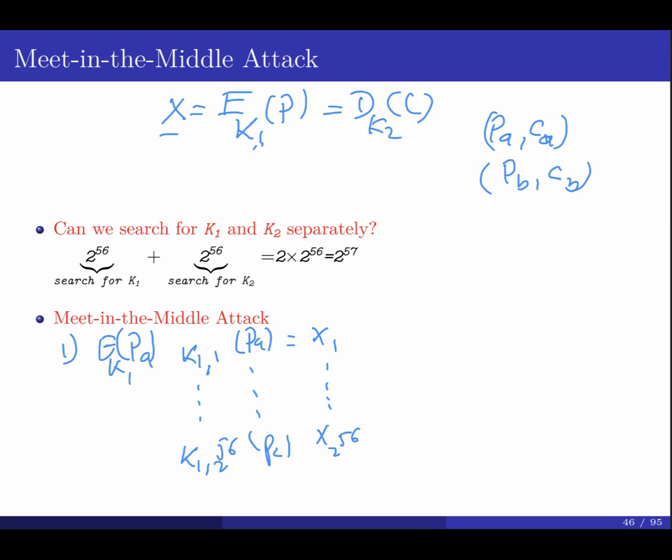I do have 2 to the power 56 possible keys I can choose from for K1. Take the PA and encrypt it. It's going to produce different values, from X1 up to 2 to the power 56 values of X. Right? Good. I did this one. Then after that, I'm going to sort this and put it in a table. It looks like a lookup table. So just to simplify the process, you can say the key 1 value and the X1, sort them here.